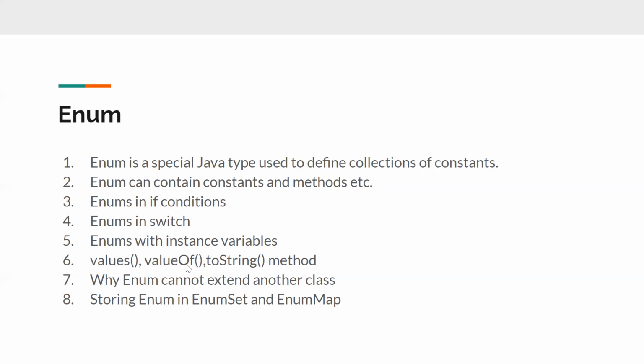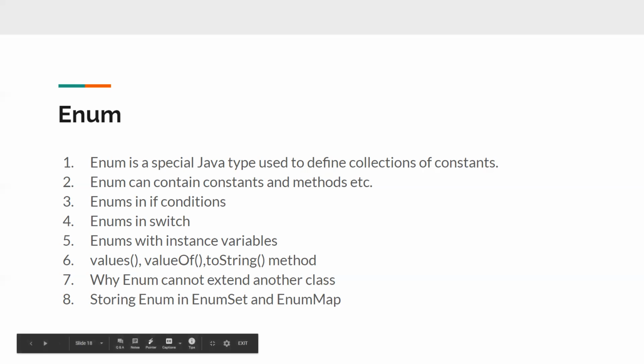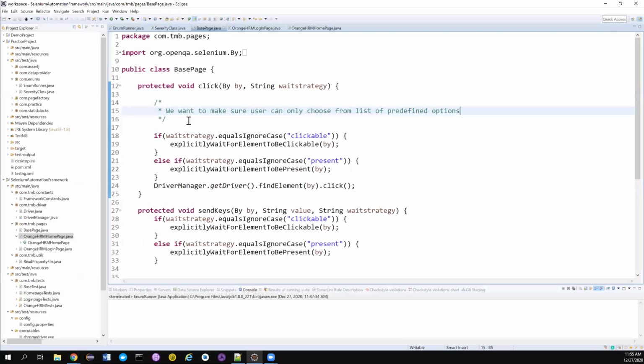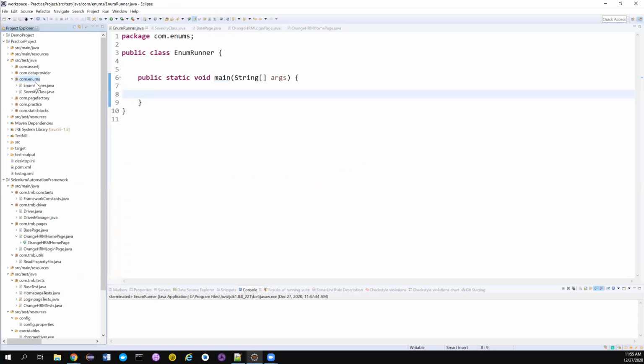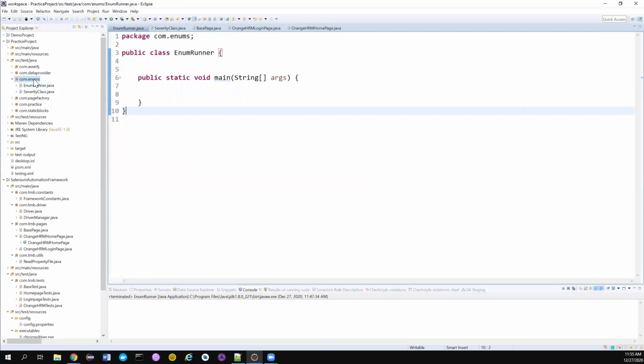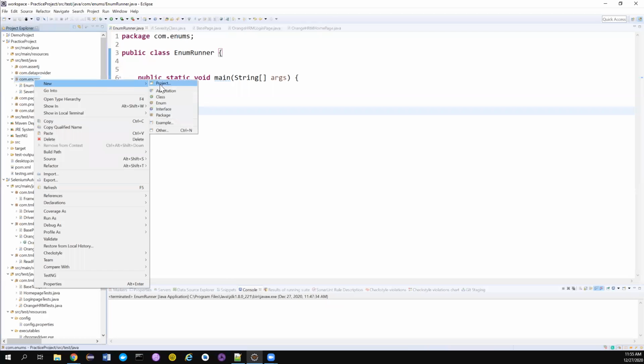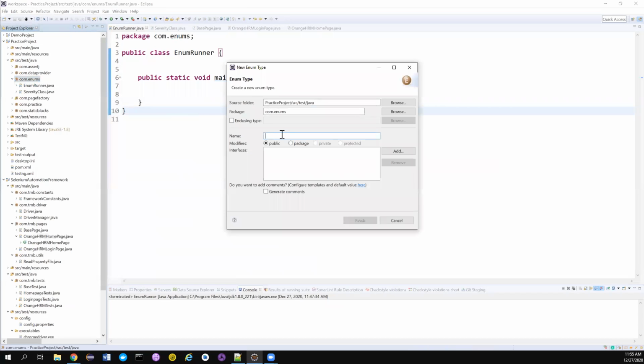Okay, let's get back to Eclipse. So we are here. Now what I have done, I have created a package here, com.enums, and I have an EnumRunner with just a main method. I'll create an enum now. Let's go here, create an annotation class, and then there is an option for enum creation. Let me choose enum creation.